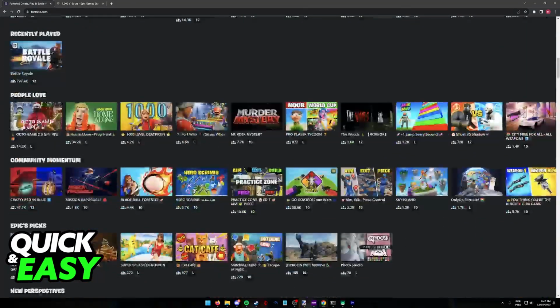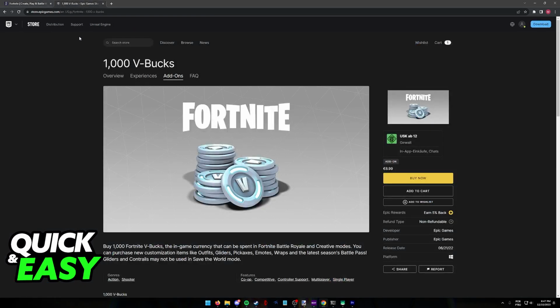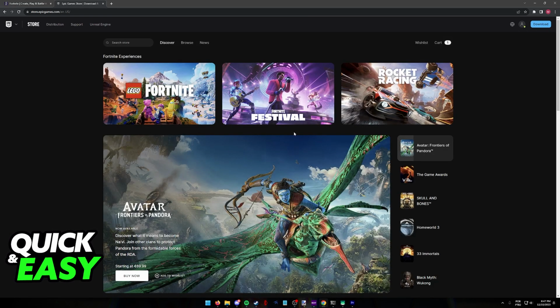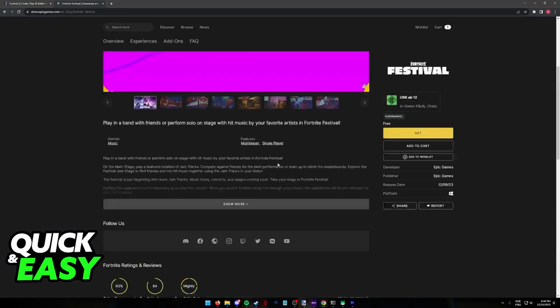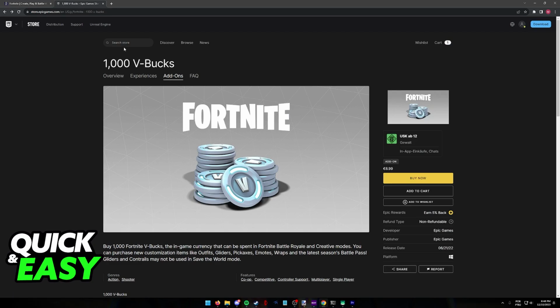You can do it inside of the game itself, so if you open the Epic Games Launcher, open Fortnite, and find the exact amount of V-Bucks that you want to purchase, or you can follow along with me by visiting the Epic Games Store website. When you go over to store.epicgames.com, you can look for V-Bucks or go to the Fortnite page, and after scrolling down under the add-ons, you should be able to find the option to purchase V-Bucks.